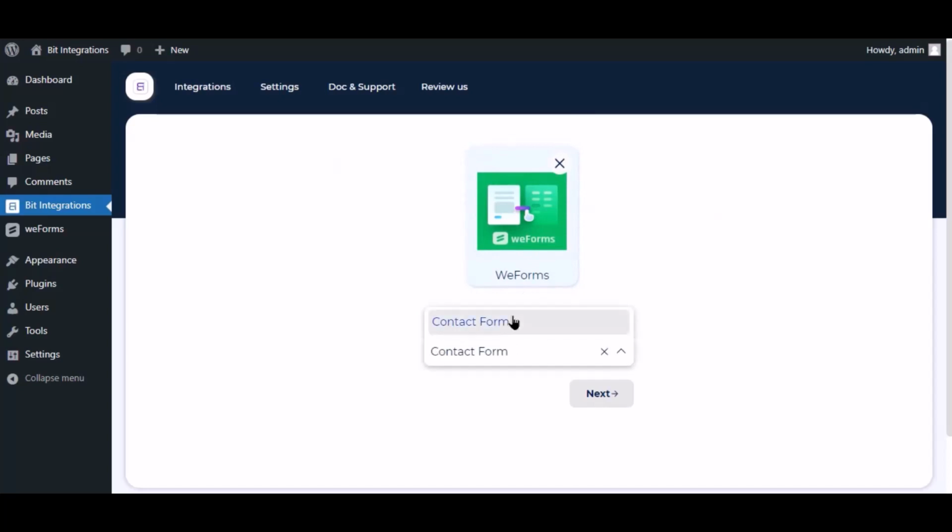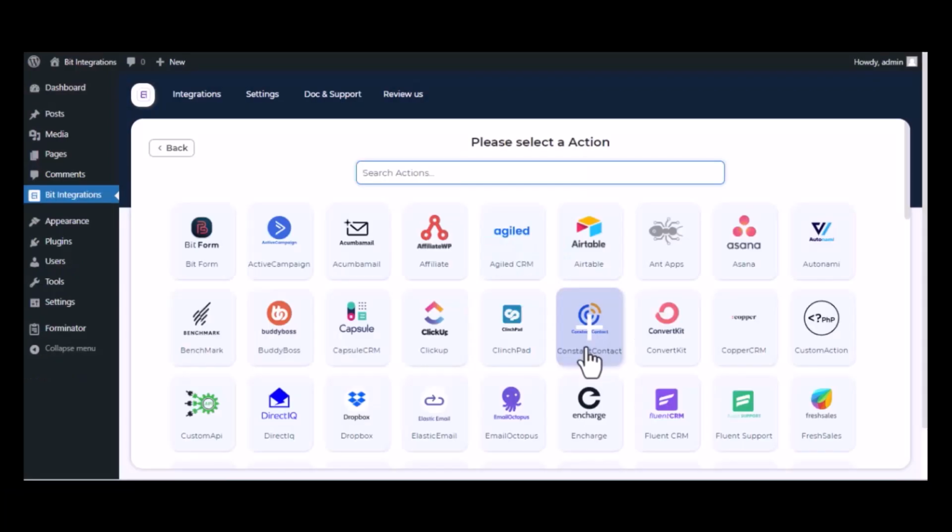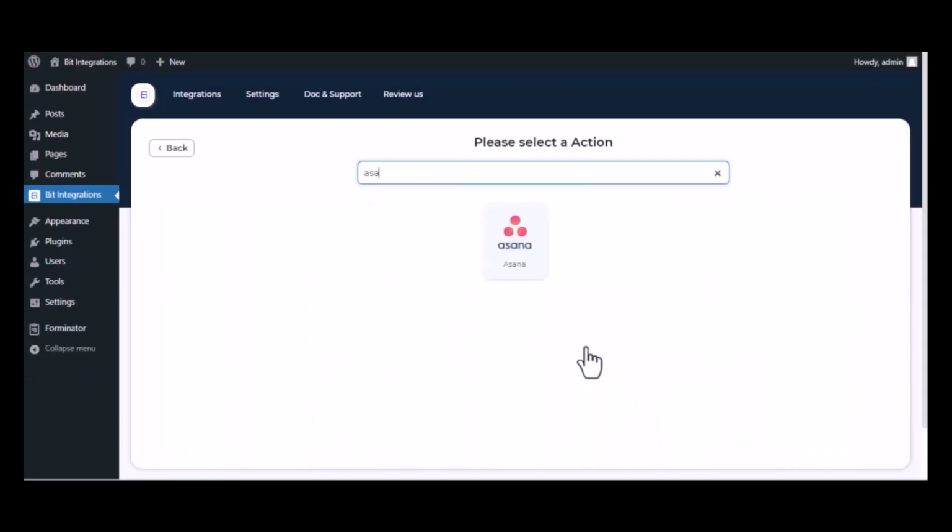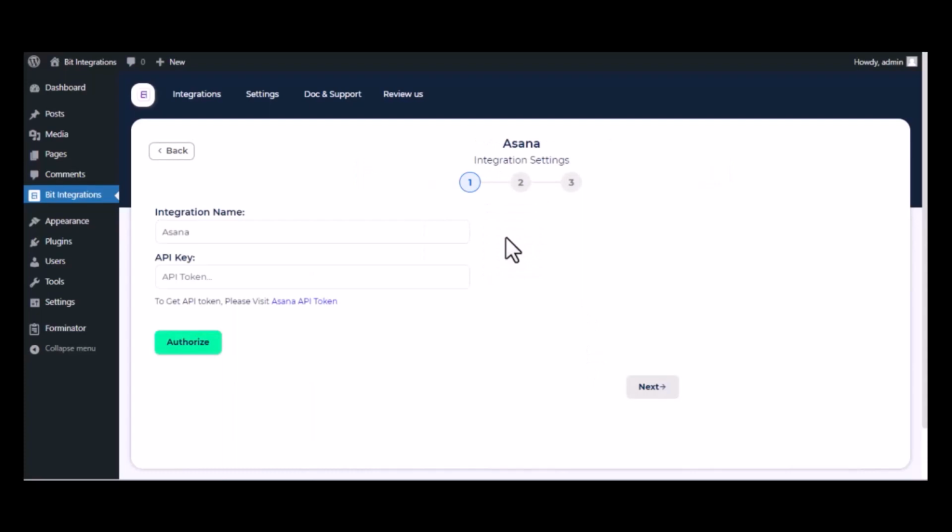Select a form. Click Next. Now here search and select Asana. Here, give them a meaningful integration name as you want. Now for API key. Please visit Asana API console.